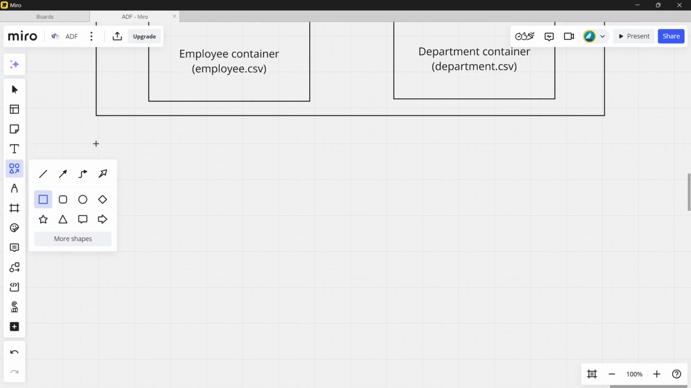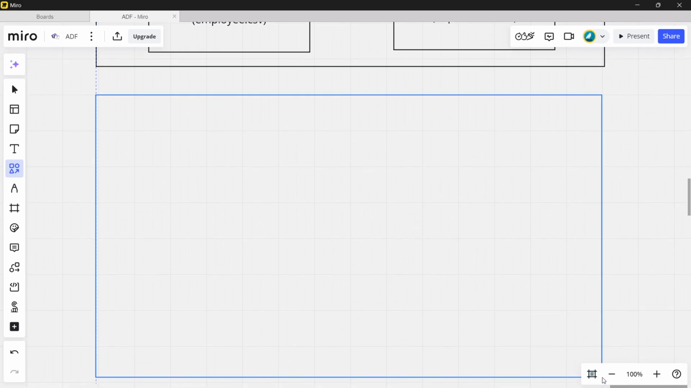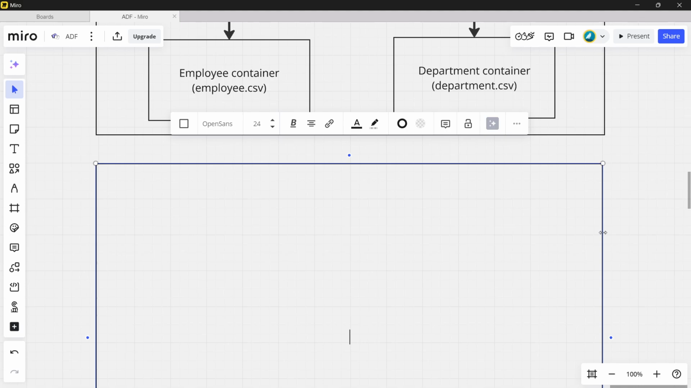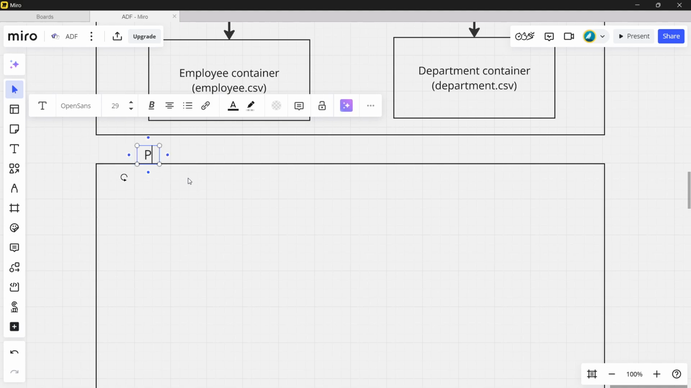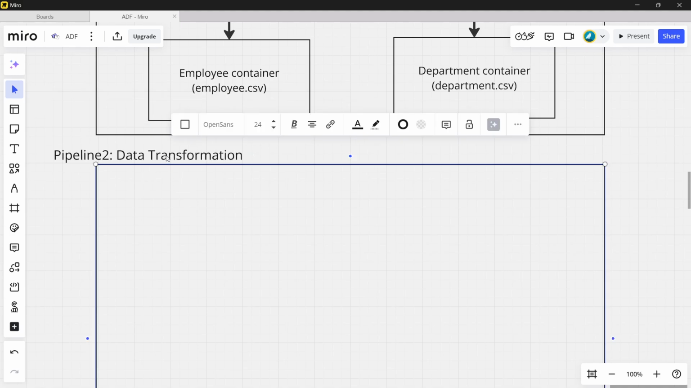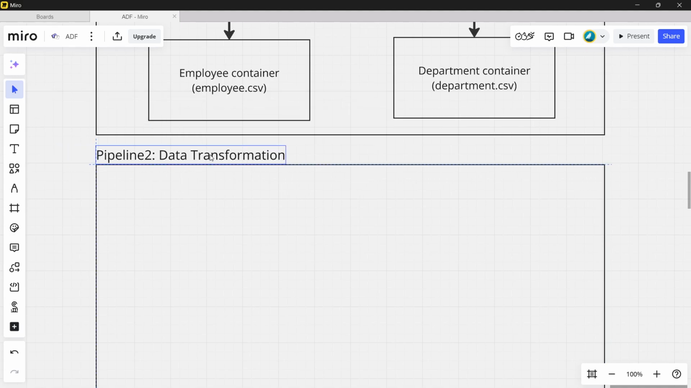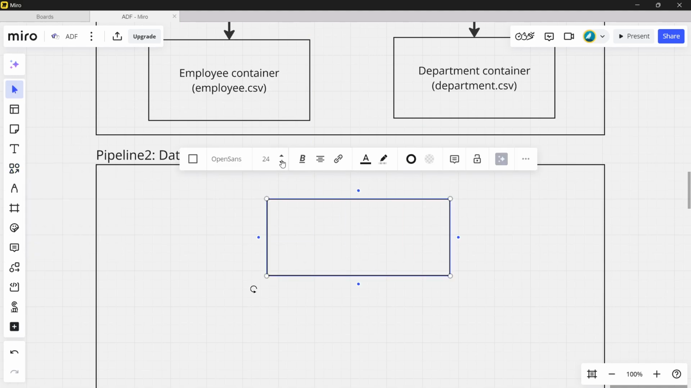So let's give a new pipeline box and let's create it. Let's first give the name. This will be pipeline 2, and this pipeline 2 will do the data transformation. So the first thing inside our new pipeline is to create a new data flow. Let's give data flow here.